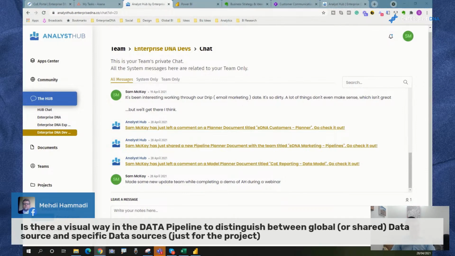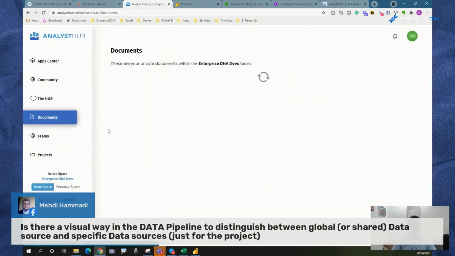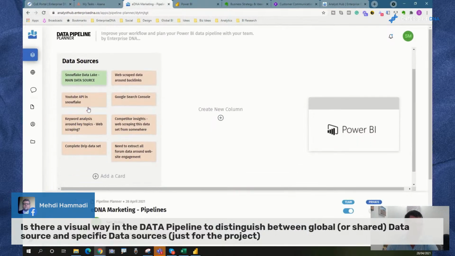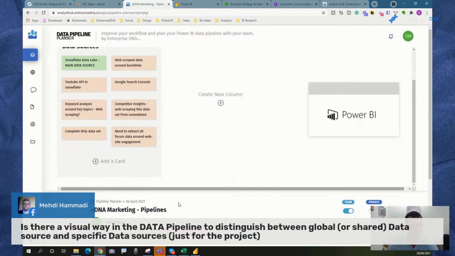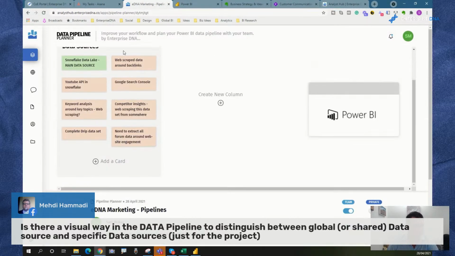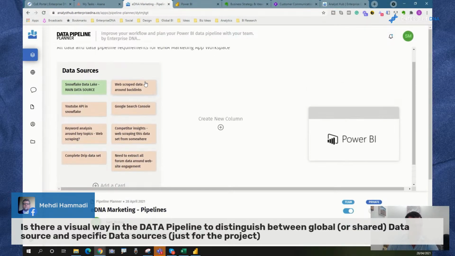Okay, so question. Is there a way to visualize in the data pipeline to distinguish between global data source and specific data source just for the project? Absolutely, and you can totally customize it however you like, right? How I would probably do that is you could just use different colors. Just different colors here. You can totally customize it however you like. Maybe add some comments around how you're using it. Yeah, really, really easy.